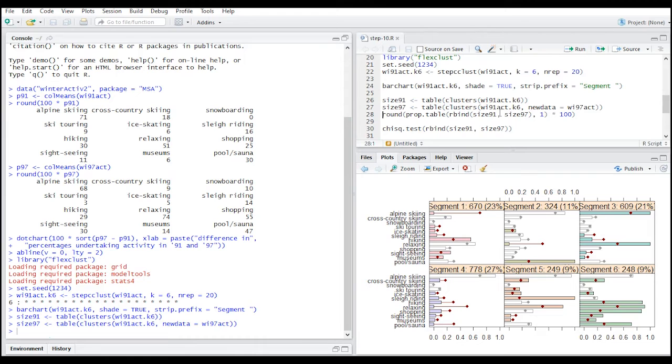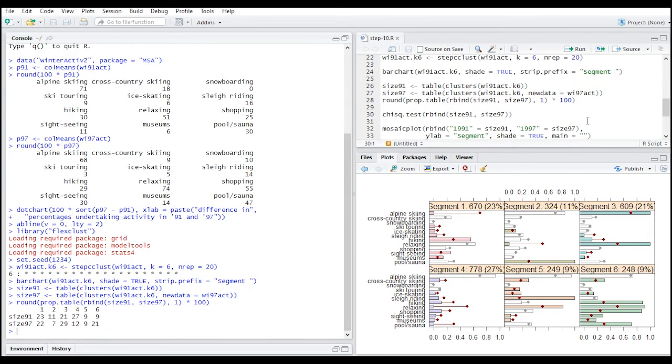If we want to compare those two, we bind them together. The first row will contain the 91 cluster sizes, the second row the 97 ones, and then we calculate the proportional table with respect to margin 1, which means row-wise. So we get the proportion of respondents in each of the segments for the 2 different years. We're multiplying by 100 to get the percentages. This table gives us the information on how big each of the segments is in the 2 years.